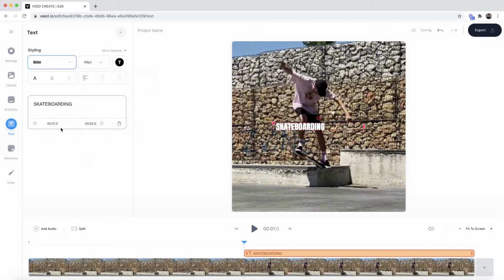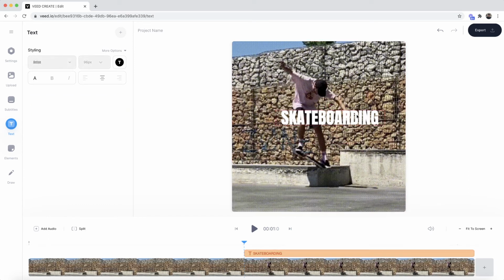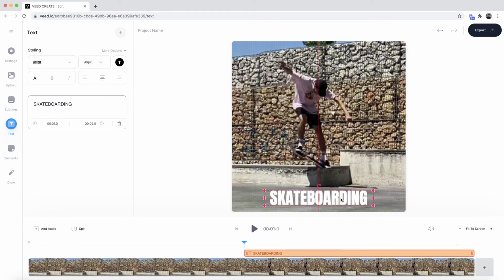I'm then going to change the font to Anton, and I'm going to change the layout to center. And then I'm just going to make it a little bit bigger. And then here, I'm just going to click and drag this text box to make it a bit bigger. I'm just literally going to place this at the bottom of my GIF. And I want this to appear for the entire length of the GIF. So I'm just going to click and drag it like this.